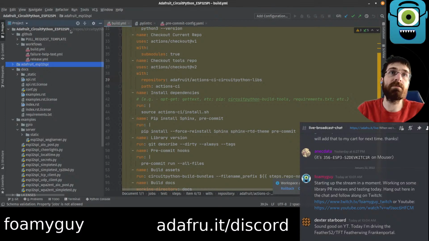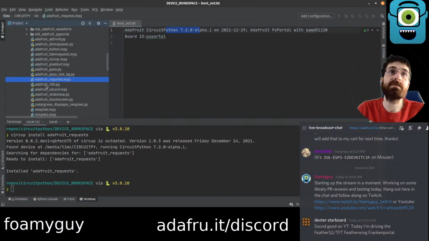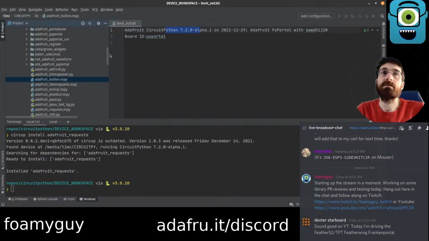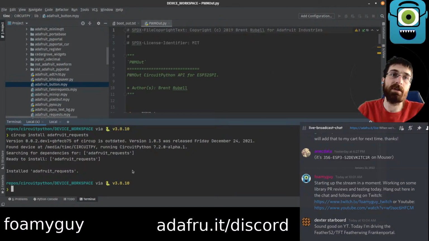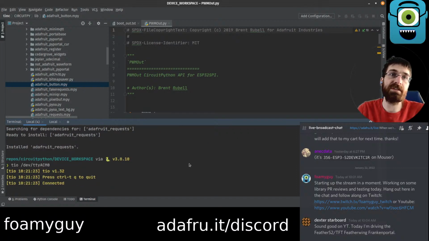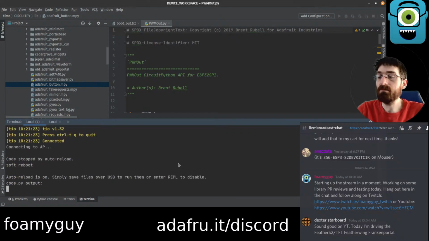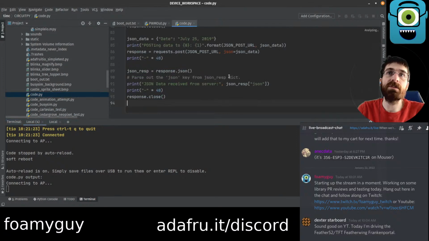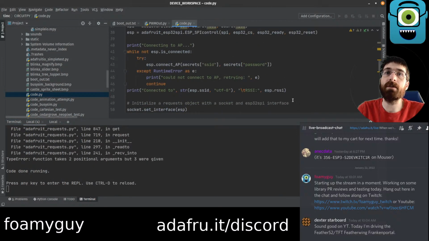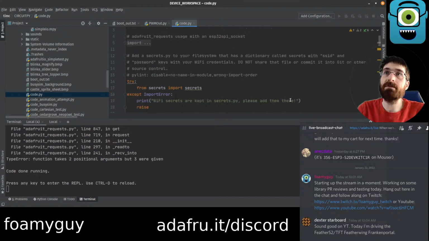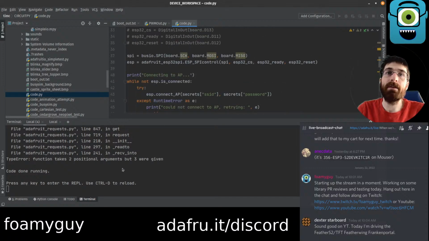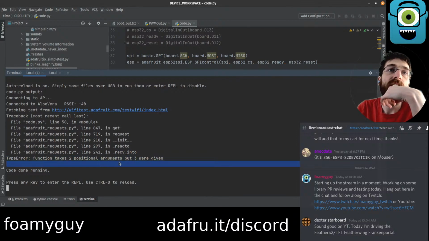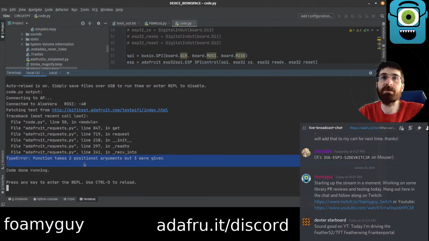I'm going to copy it from here to my device. We're going to get Thonny connected so we can see the serial output. And I think my code.py is probably good. This is basically the simple test for Adafruit requests. And yeah, so here is the error that we're seeing. Type error: function takes 2 positional arguments, but 3 were given.